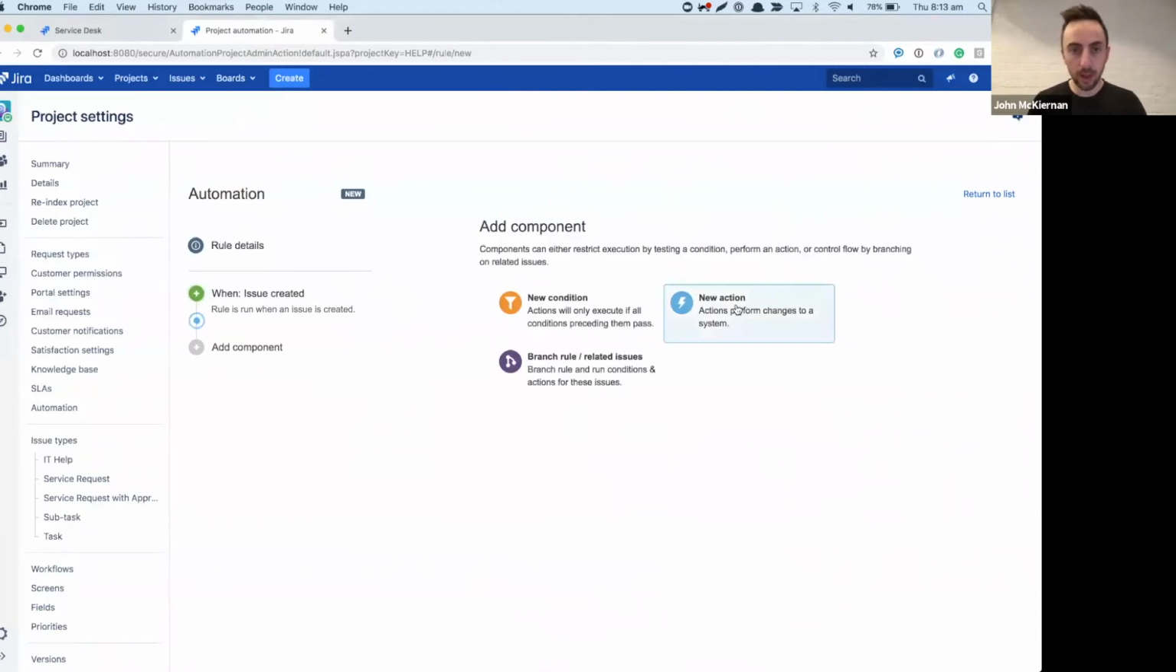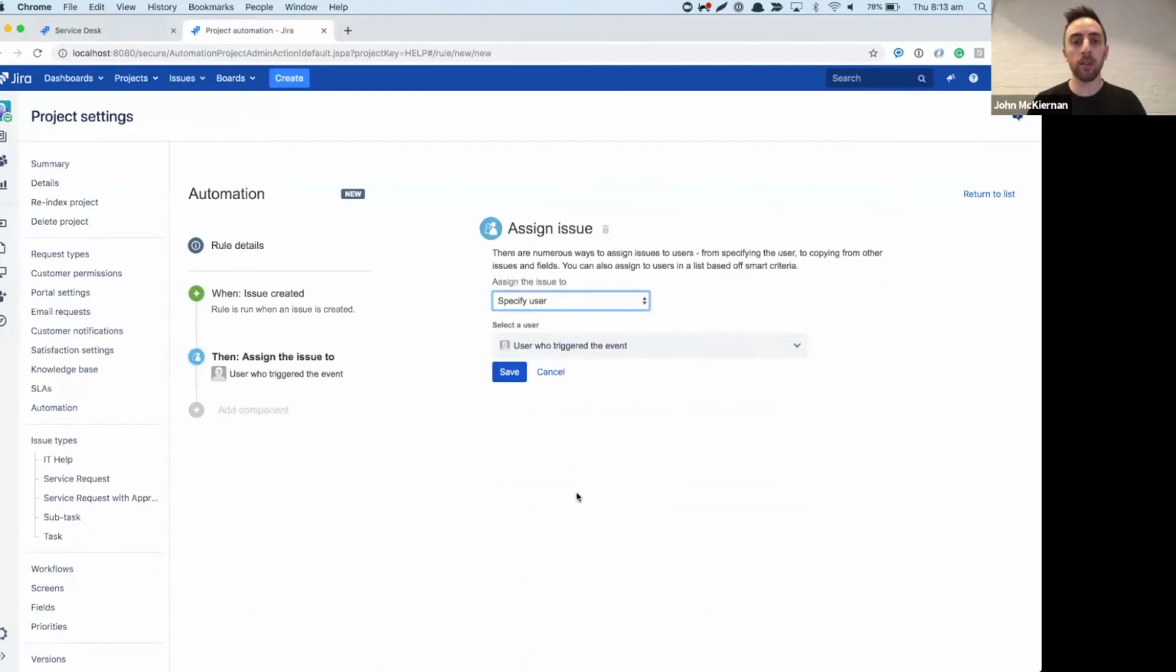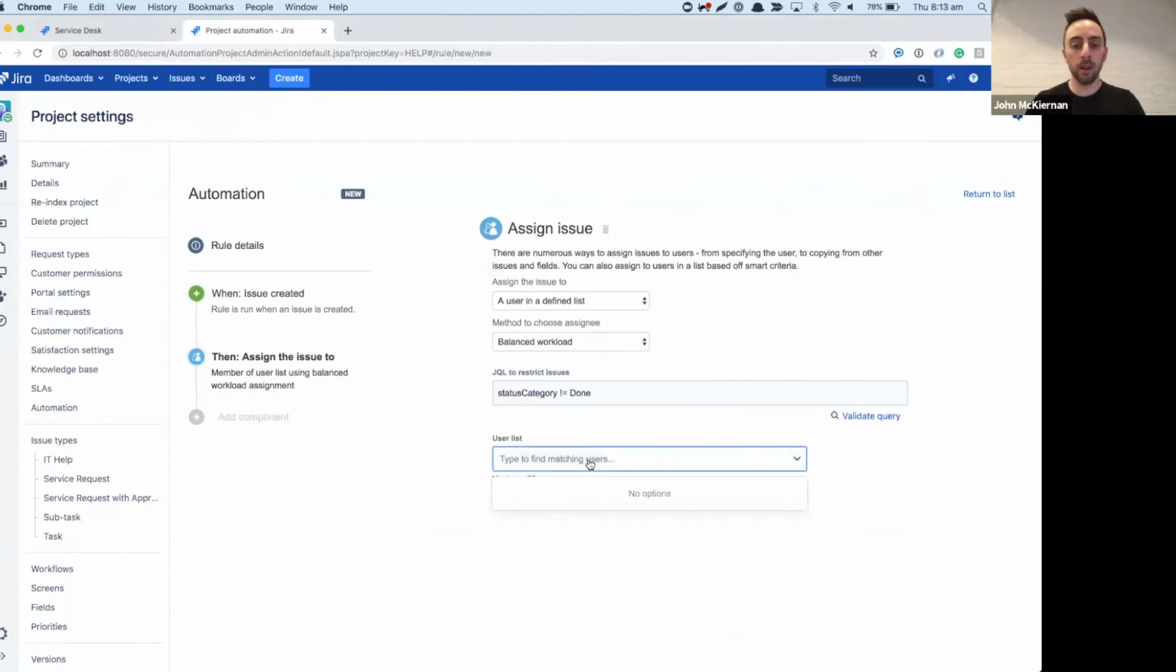And then next, we're going to build a very simple rule here for starters. We can simply go and assign that issue. Now, with assigning in automation, you can do all the normal things you can do in Jira. So I could just assign this to a single user here. But we actually added quite a bit of power on top of this. And you can actually assign an issue to a group of people as well. So I can assign this issue to either John or myself using a balanced workload.